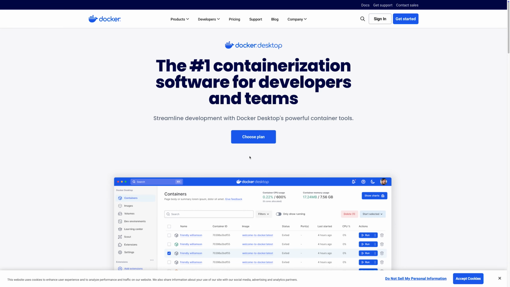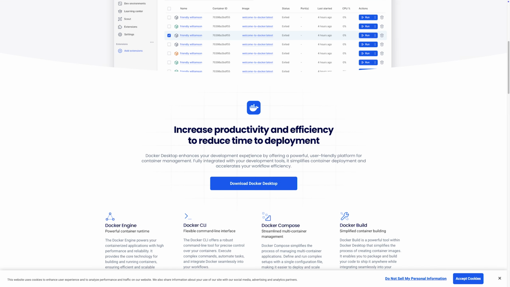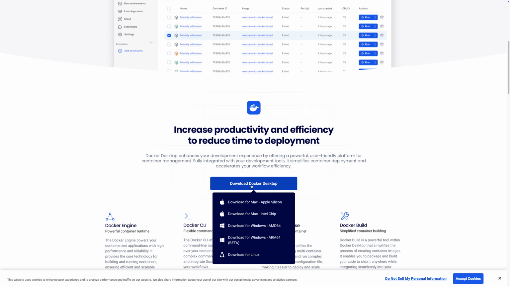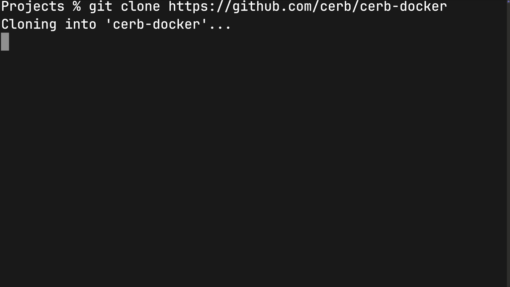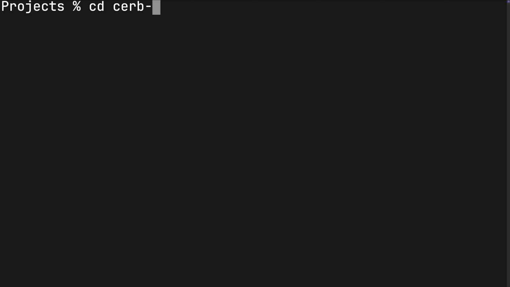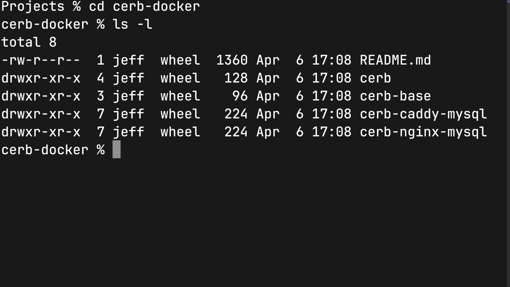In this example, we'll assume you're using Docker Desktop on your local machine, and you already have the git command installed. Download our Docker examples into any directory by typing the command git clone https://github.com/cerb/cerb-docker. Then change into the cerb-docker directory. There are two subdirectories with a Docker Compose stack containing Cerb, a web server, and a MySQL database server. Change into the cerb-caddy-mysql directory.